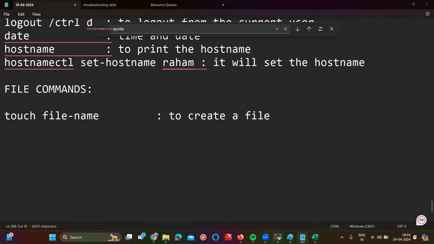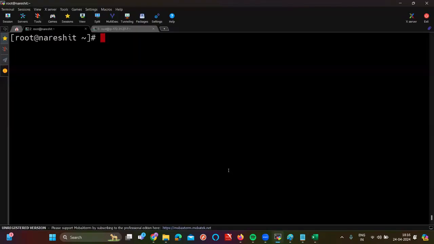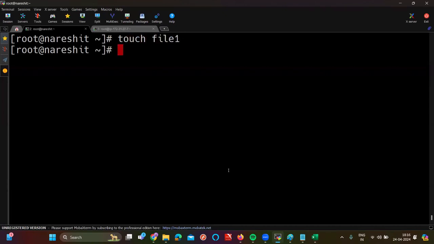So now I go to the terminal and give the command. I already have some previous files, I'm removing them. See, touch file1. Sir, you created file1, that is absolutely fine. But now my requirement is I want to see that file. I want to list file1.